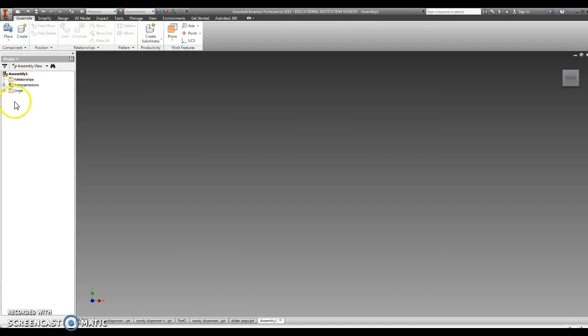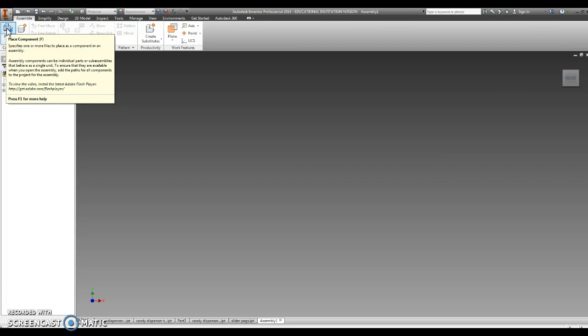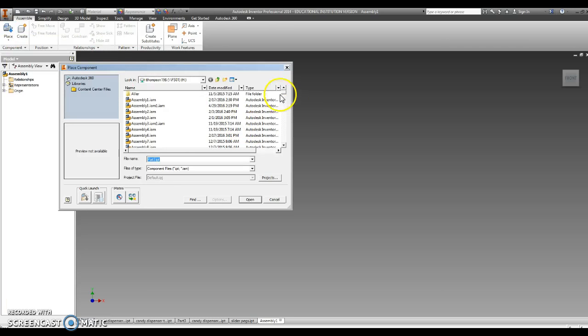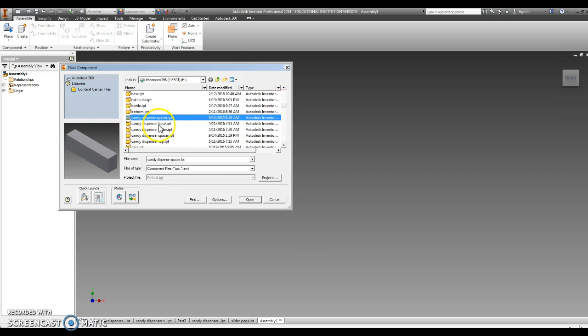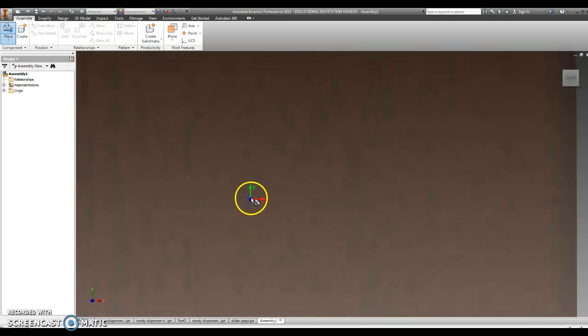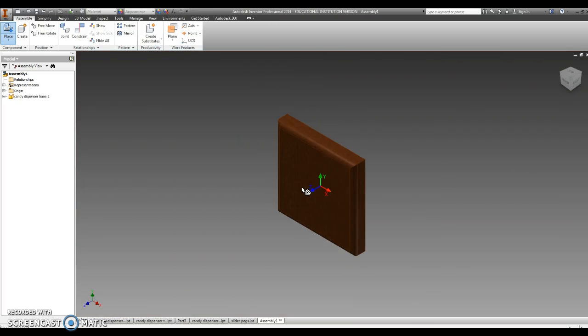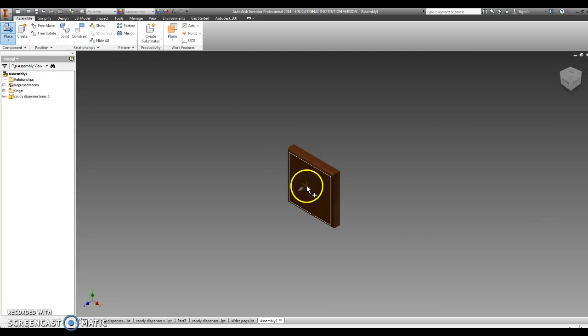Now I'm going to place my parts. I'm going to go up here in the left to the place icon, and I'm going to look in my folder for my parts. Here's my base. So I'll place one of those, and I'll zoom out a little bit. Be sure to hit the escape key so they're not stuck together.